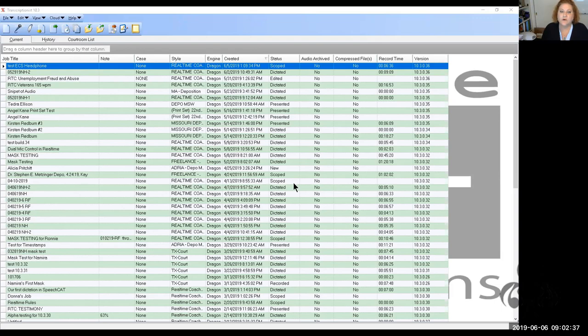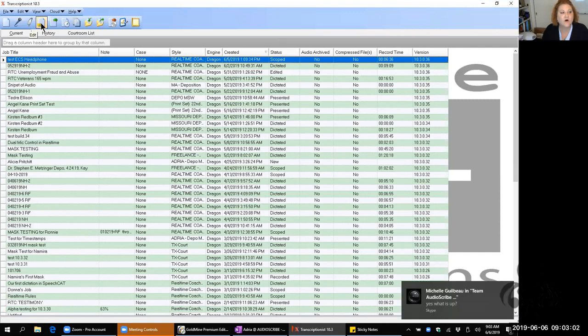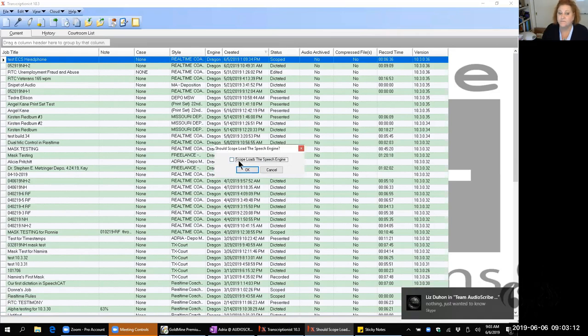We are going to start this morning by talking about correction and markers. What I'm going to do is show you here on the screen. I did a dictation yesterday, so I'm going to highlight that dictation and click on edit. When I do that, this box comes up that says, should scope load the speech engine? We want to make sure that we have a check in that little white box, and we want to click on OK. That's going to load the speech engine.